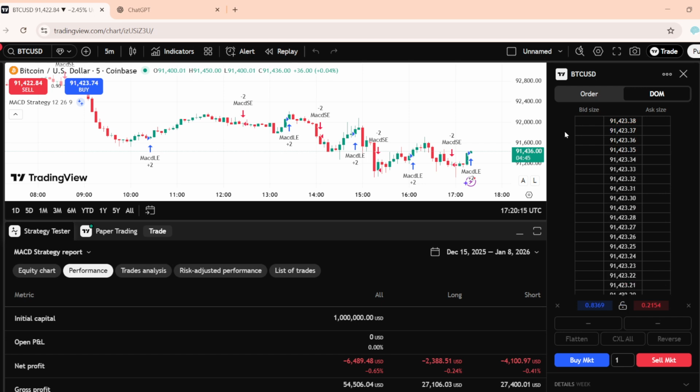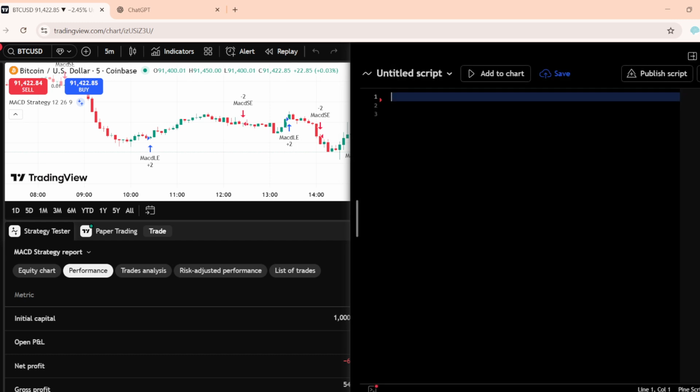Start on TradingView with any chart loaded. On the left sidebar, click Pine Editor. This opens the coding panel where we'll place the strategy. If you don't see it right away, it's usually at the bottom of the screen. Clicking Pine Editor will pop it up.